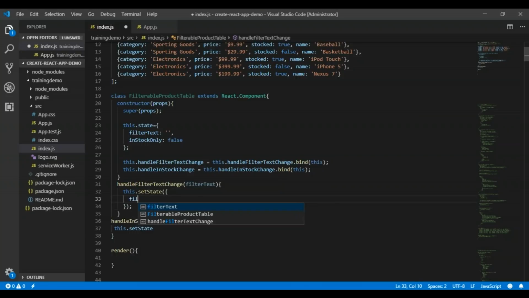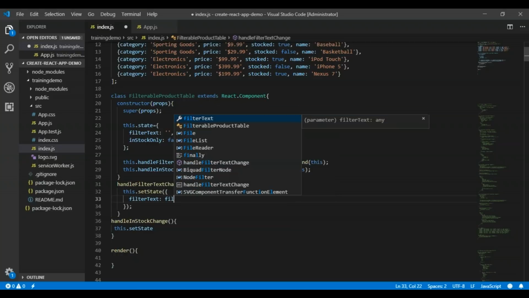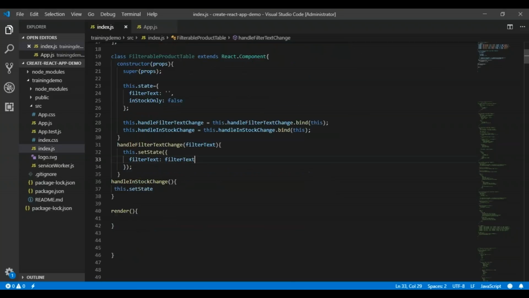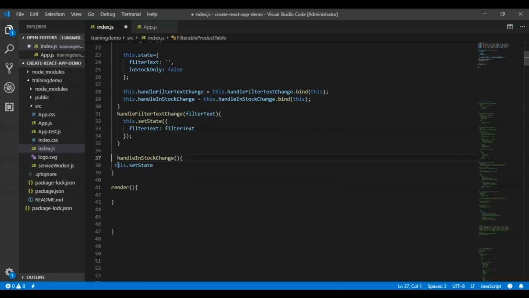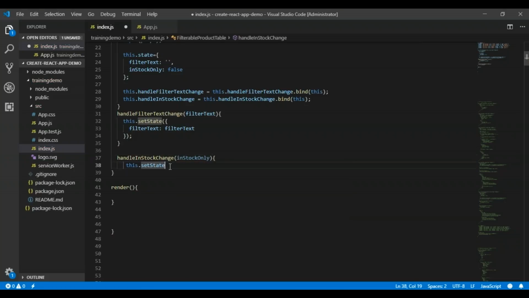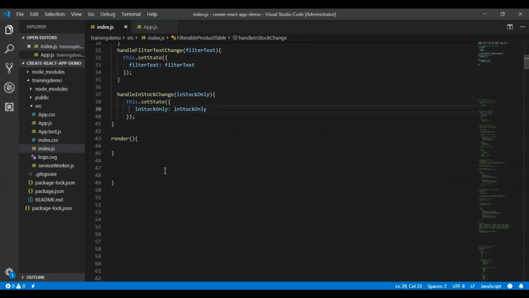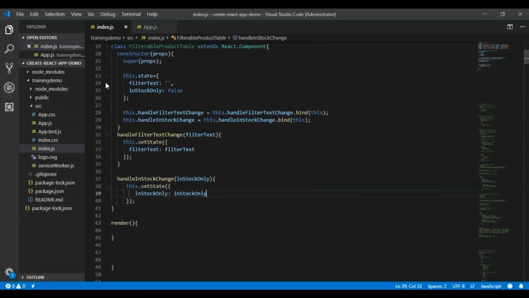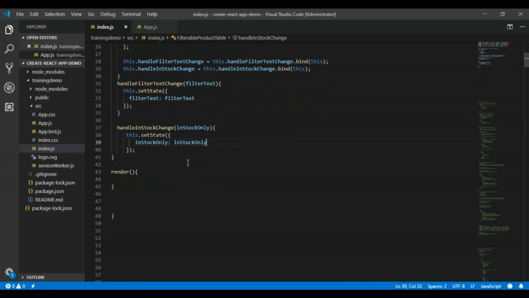Filter text will be whatever the value of the filterText is. Now the second method which I want to bind is handleInStockChange. I will have another property for it, that is inStockOnly. And in this.setState, I want to set the final value of this particular property, inStockOnly. So the property will be whatever is passed to it. That's it. So I'm done with binding the events in the constructor, setting the initial state, and setting the final state in the 2 event handlers.